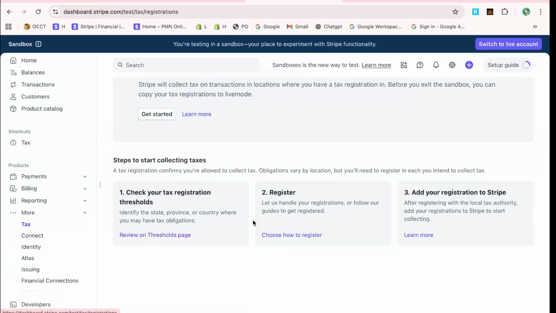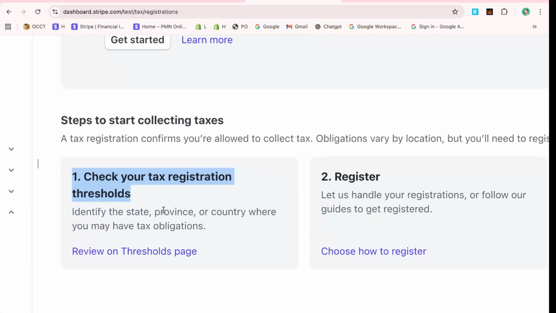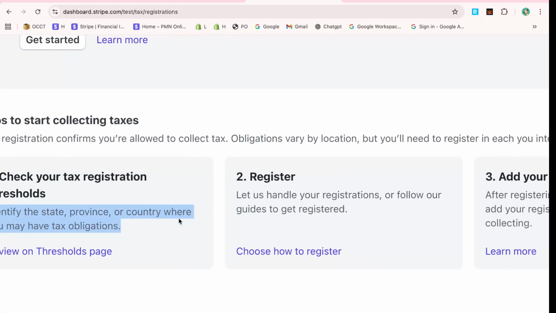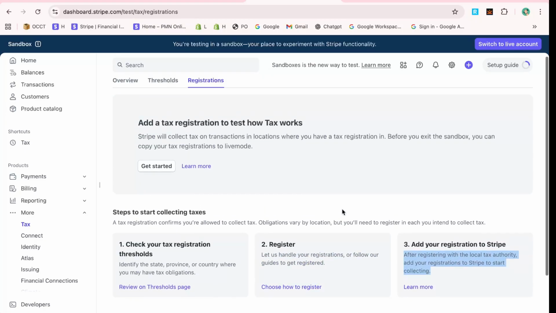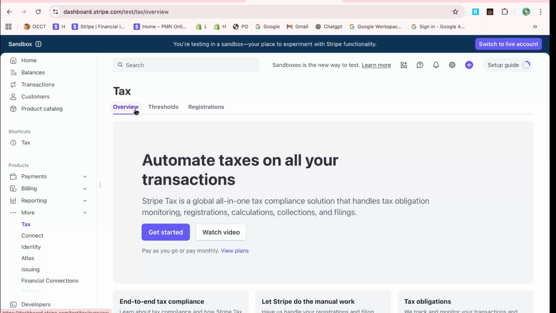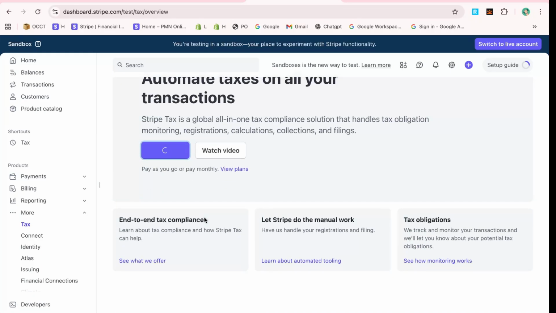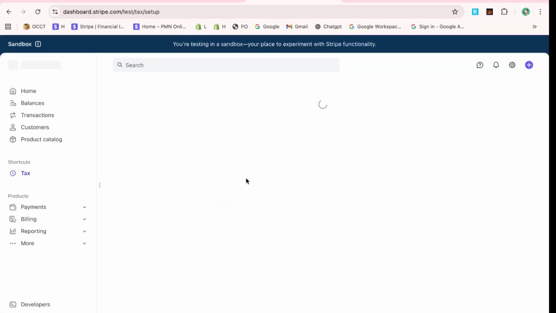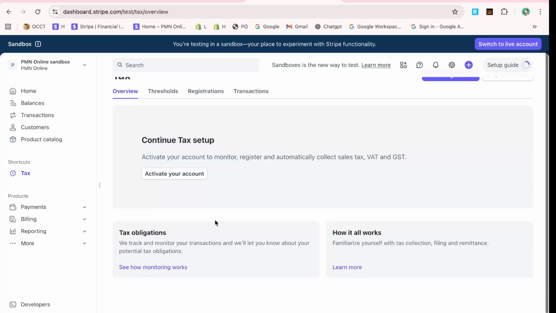These steps may include understanding local tax requirements or enabling tax collection for your transactions. After reviewing the steps, proceed to complete the tax setup process. This usually involves setting your tax preferences, identifying where you need to collect taxes, and confirming your business information. Stripe provides a user-friendly experience with clear instructions and prompts, making the process straightforward.